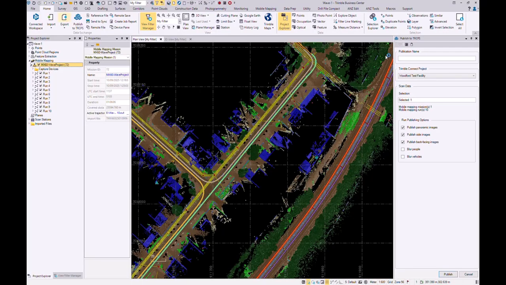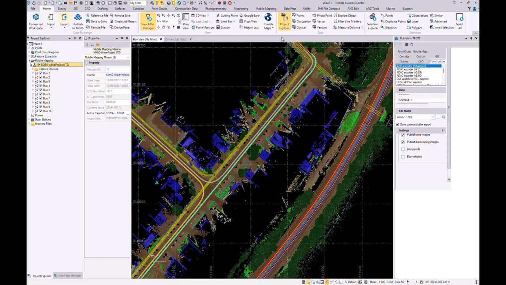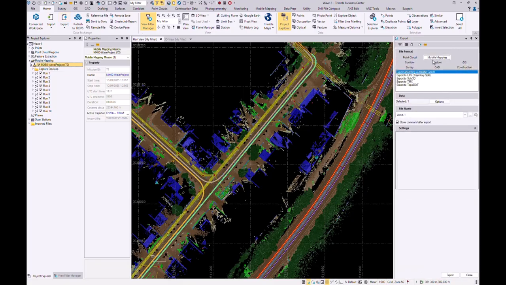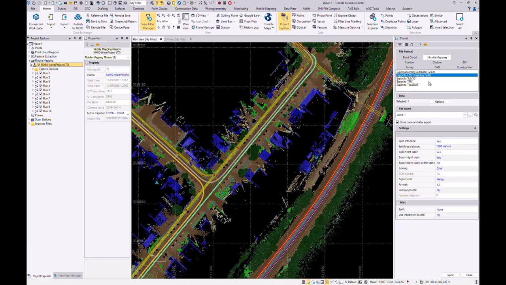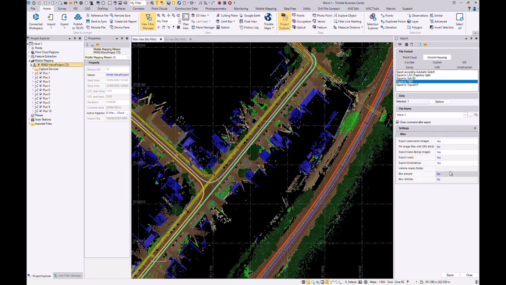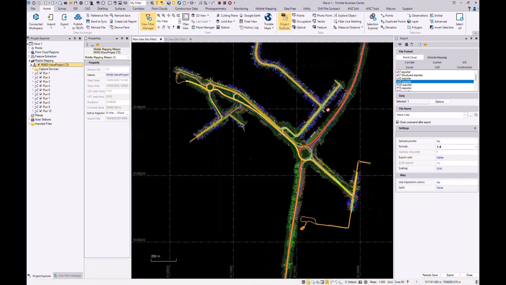Standard exports for sending elsewhere. There's a mobile mapping group where you can do some intelligent exporting. This last split trajectory will split the trajectories at set distances. If you wanted some Topo exporters, Solve3D, TMX is our proprietary software where you can export all these individual point clouds, or if you wanted to, you can do a standard LAS export. You can export it at different formats as needed.